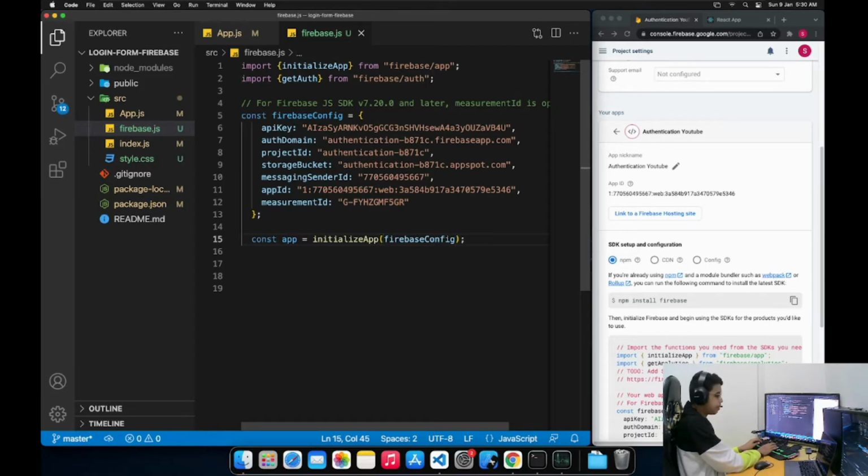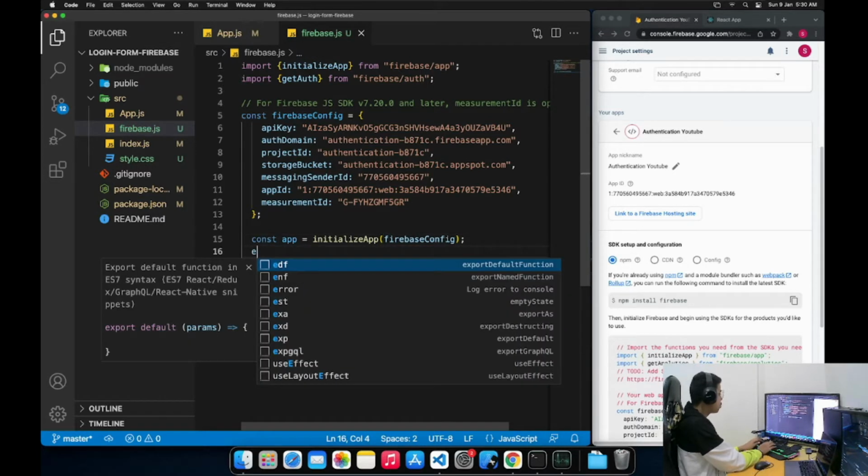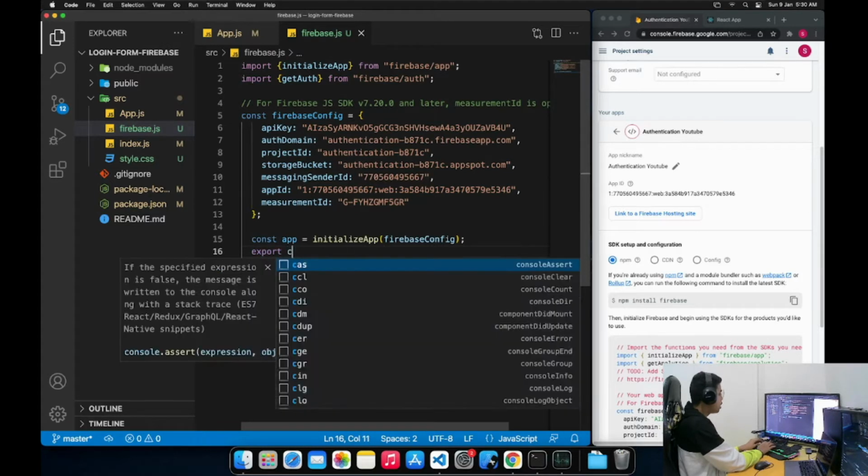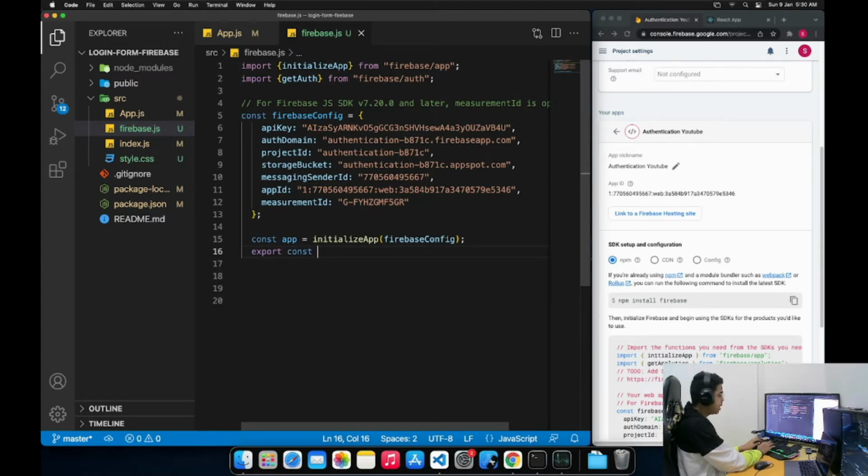Let me copy it with Command plus C and paste it inside this initializeApp method. Great, all set. After doing that, we are going to export a variable. I'm going to create it as the auth variable, that is equal to the getAuth method. All right, getAuth method. In this method, I'm going to pass my app variable name.